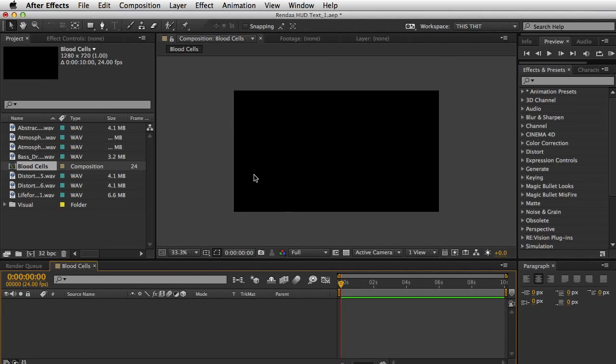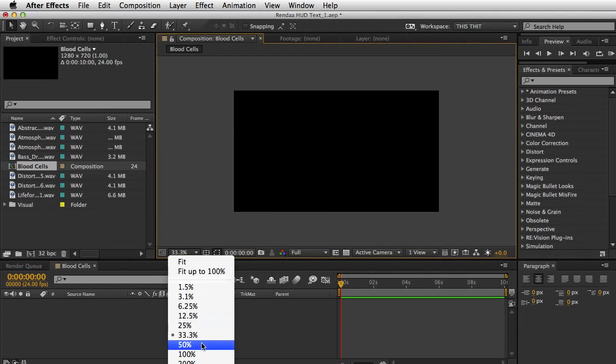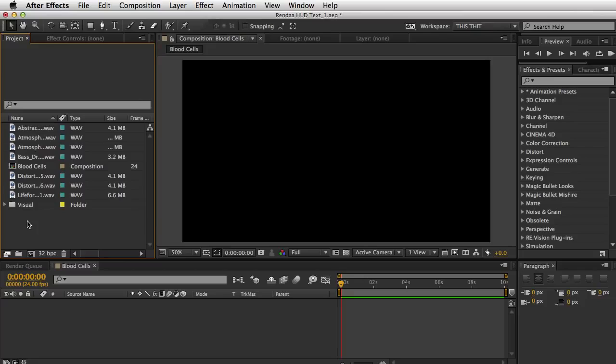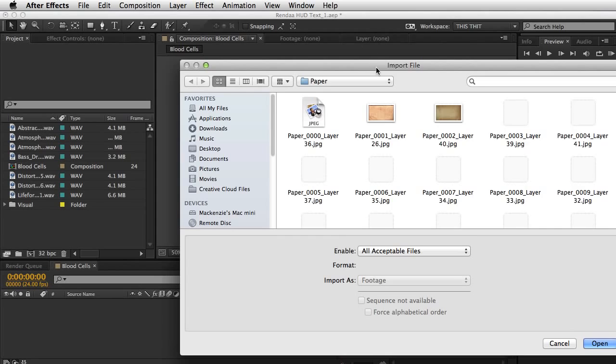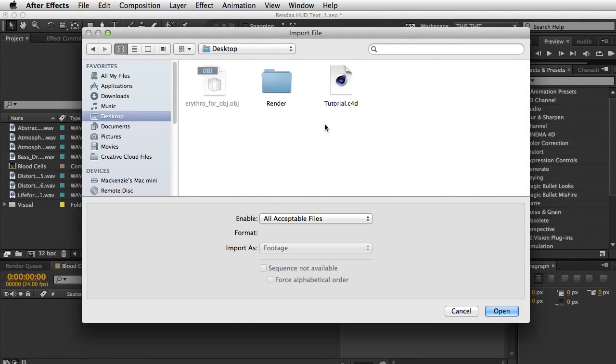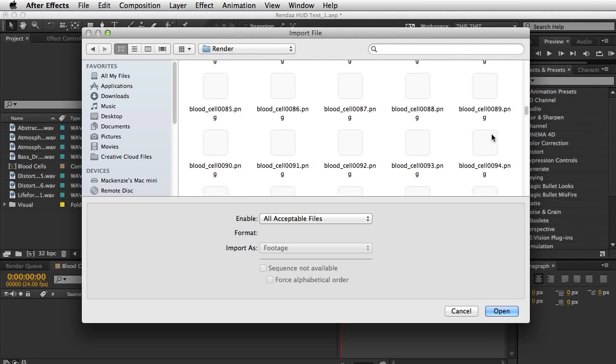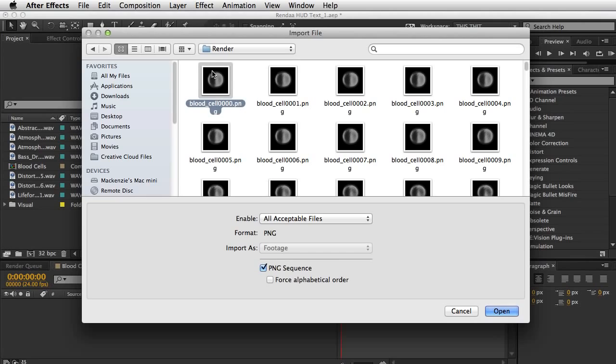Okay, so here we have our composition ready to go. Let's do 50%. Alright, awesome. Let's go ahead and import that image sequence we created. If we double click here, it'll bring up a Finder window, and we can then import all those PNG images as an image sequence. So here we go. Hit up the desktop, come over here to render, and you can see here is our render created. And if we click this very first image, it'll automatically figure out that this is a PNG sequence and check by default to import the entire sequence.